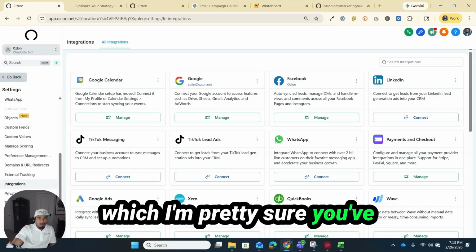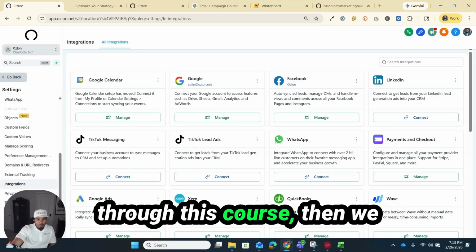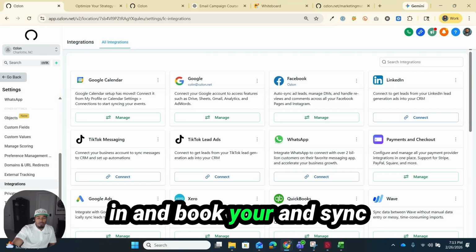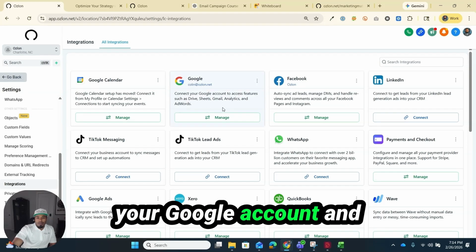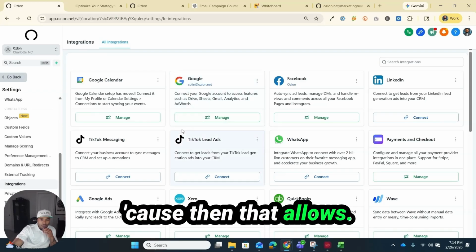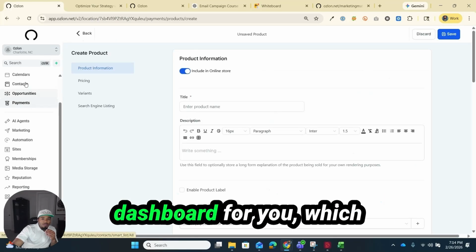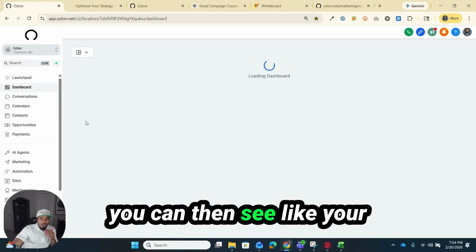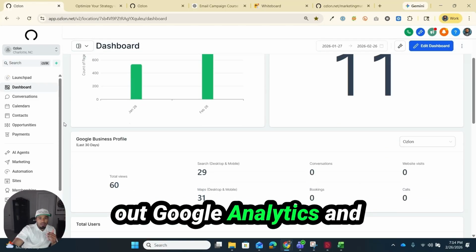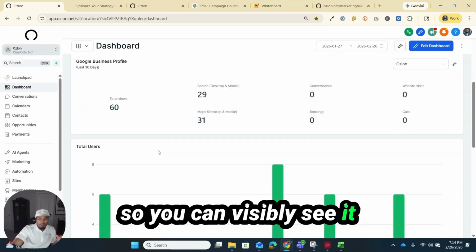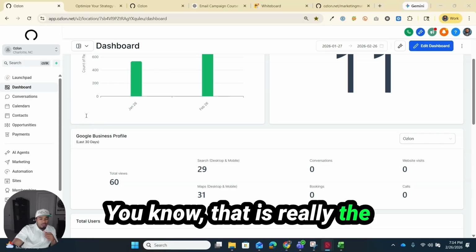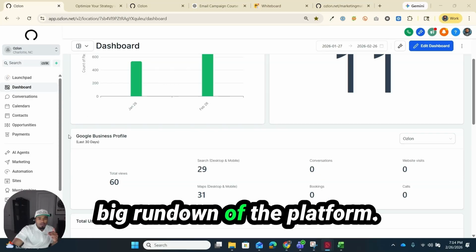And if you've been through the launch call, which I'm pretty sure you've had because you've gotten through this course, then we will have asked you to log in and sync your Google account and your Google My Business into your platform already, because then that allows us to create a dashboard for you, which you can then see like your website visits. If you're part of ProScale, we build out Google Analytics to integrate all of this stuff so you can visibly see it from platform users, new, recurring and stuff like that. That is really the big rundown of the platform.